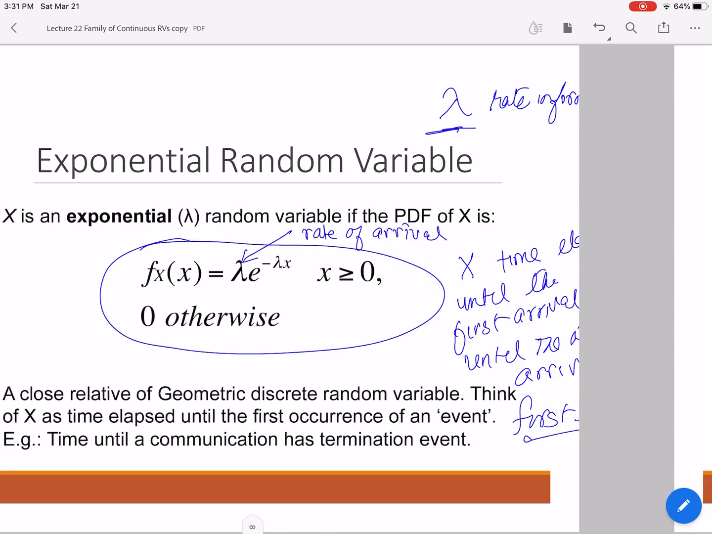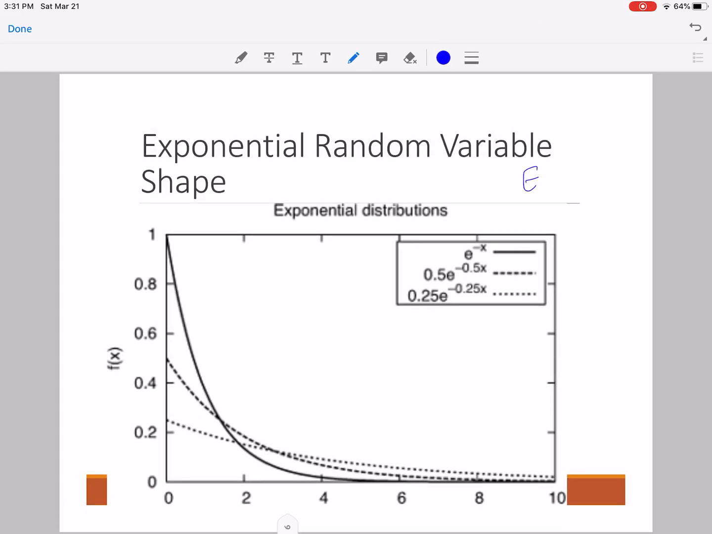You should get the expected value of an exponential random variable as 1 over lambda, and the variance of an exponential random variable as 1 over lambda squared. What you need to do is practice your integration skills to verify that you get the expected value as 1 over lambda and variance as 1 over lambda squared.